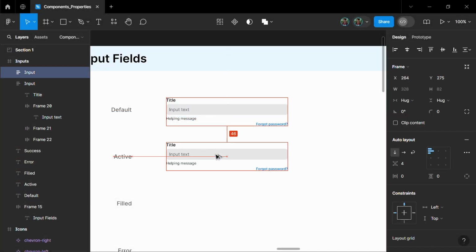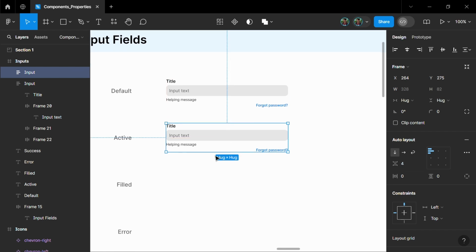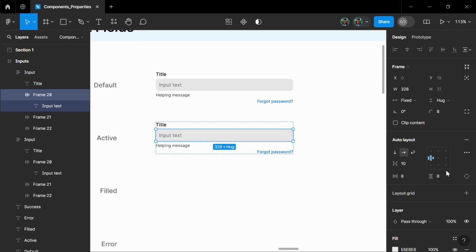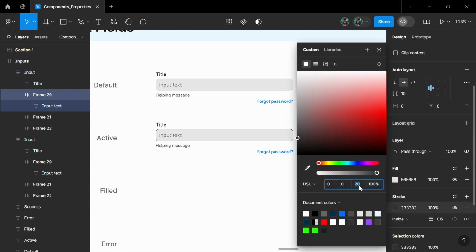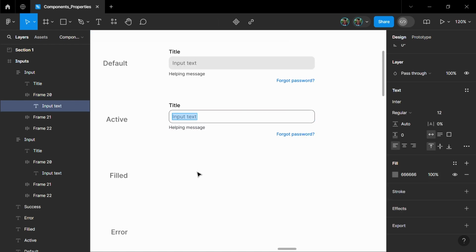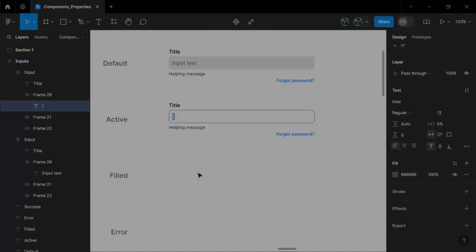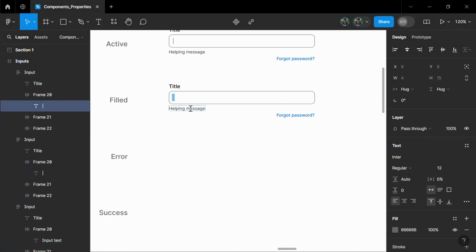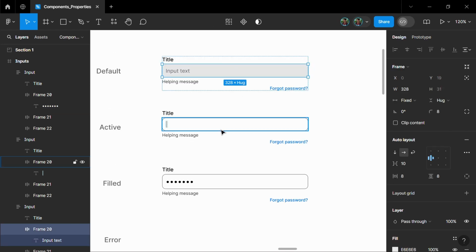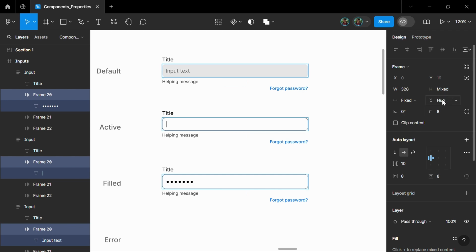Now for the active state, just duplicate the above frame, select the input frame and add a stroke with a slightly lighter color. And change the fill to white. For the input text, type a vertical line or a pipe character. For the fill state, let's add the password masking symbol. Now if the heights are changed, just select the input frames and give them a fixed height.